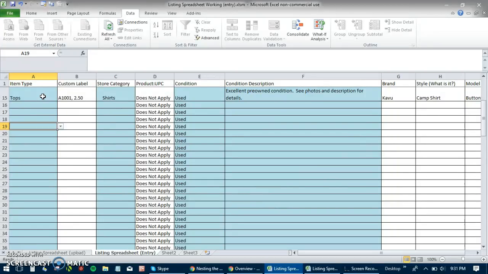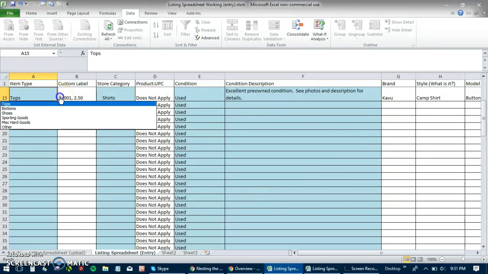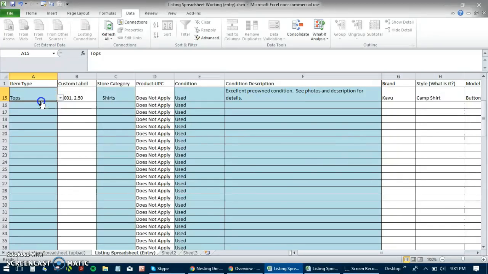I've already done it. I'll just go through each item. The first one I've set up here is the item type. So I've got some item types set up here. When I click on one, as we tab through each of these items, it'll set up which cells are locked and unlocked, so you don't have to scroll through each one.